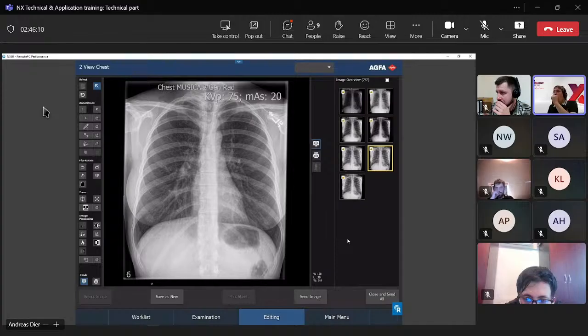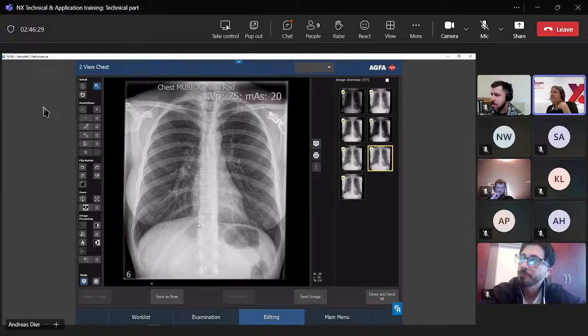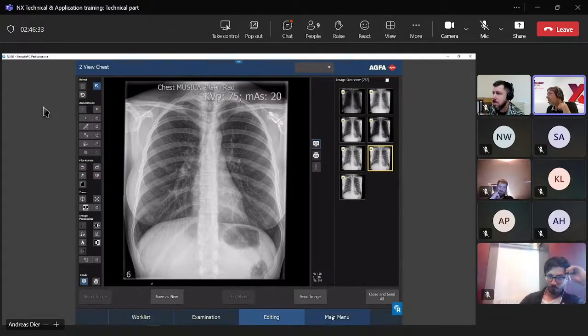So, okay. This means now we have seen everything here in the user interface. What you may also have to learn in the future: we are here with a normal InstantDR license, where we have only worklist, examination, editing, and main menu.